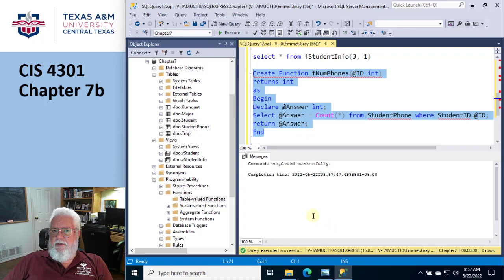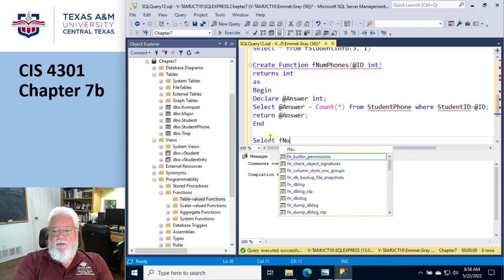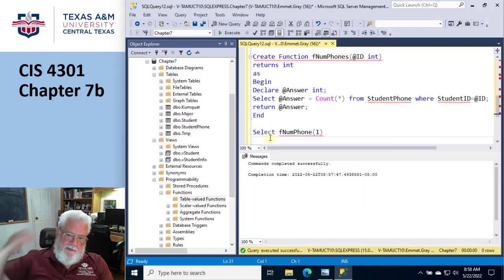Now, this one is weird. Unlike the previous examples with the view and the table valued function, this one returns a single value, so this won't work that well. I could say select num phones 1. Okay, I could do that.